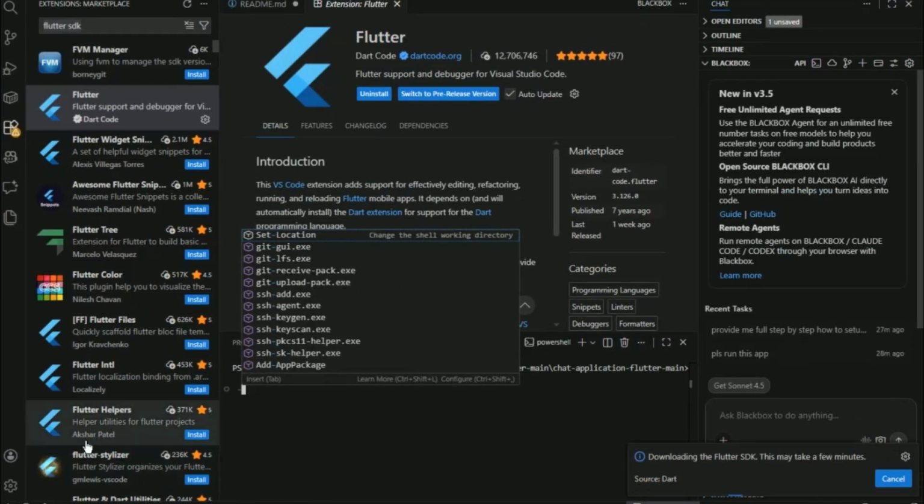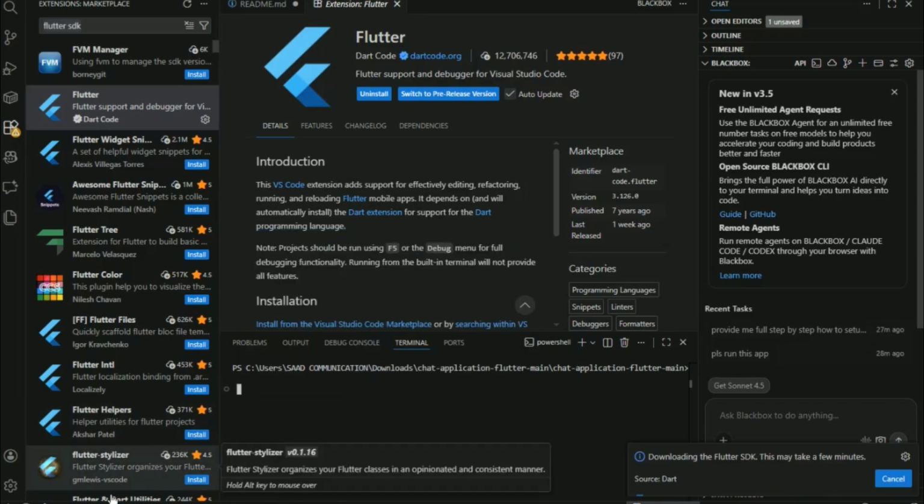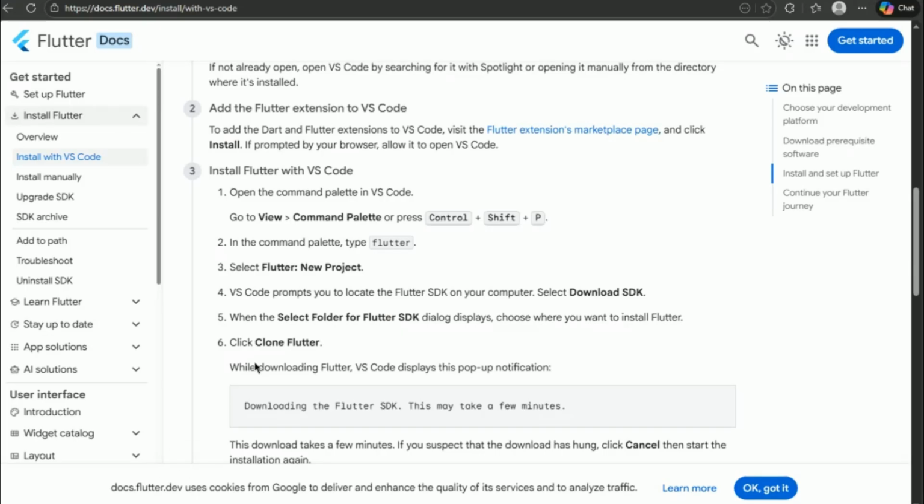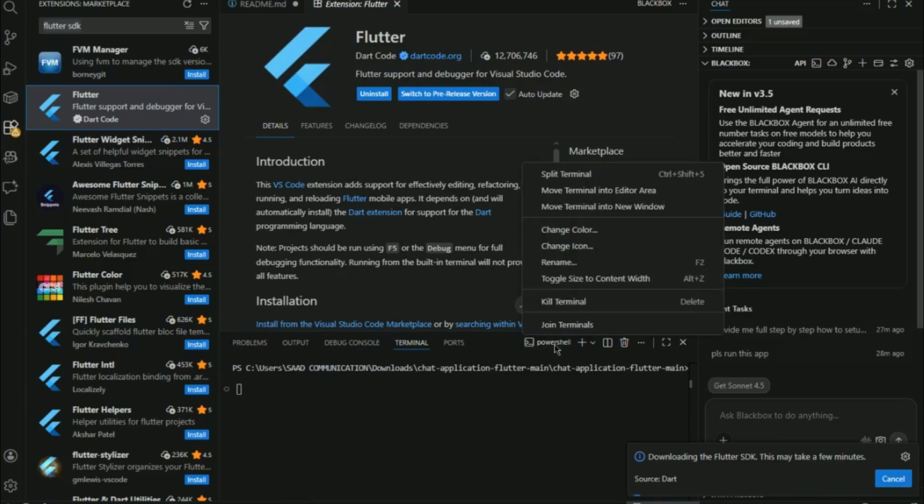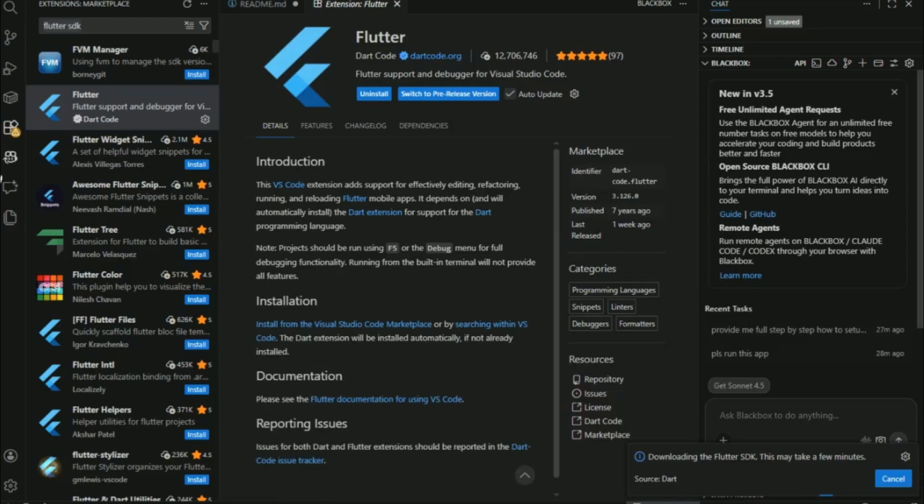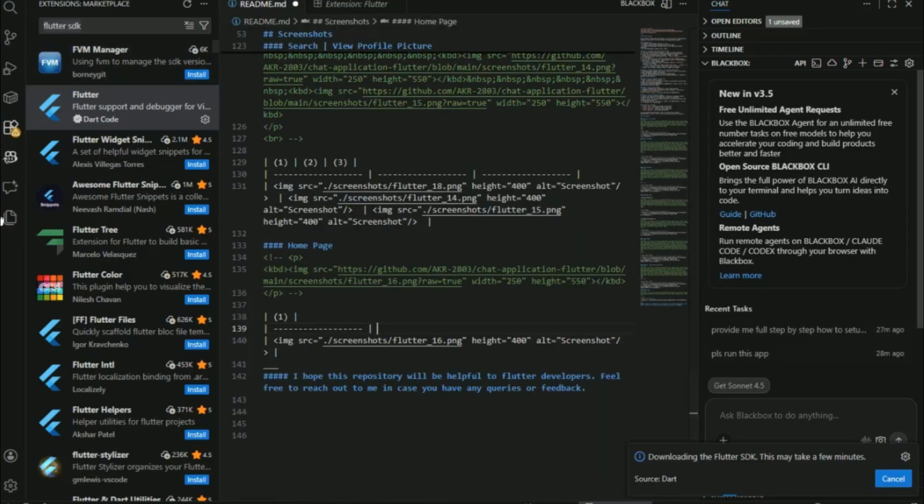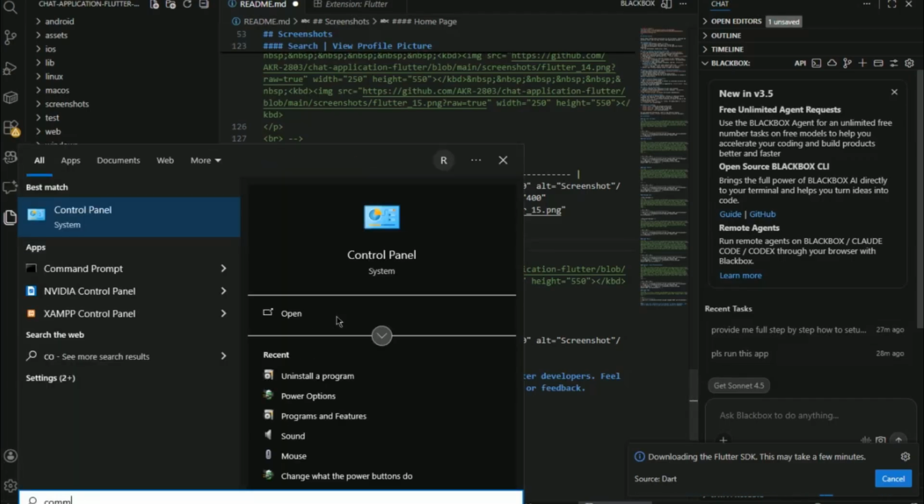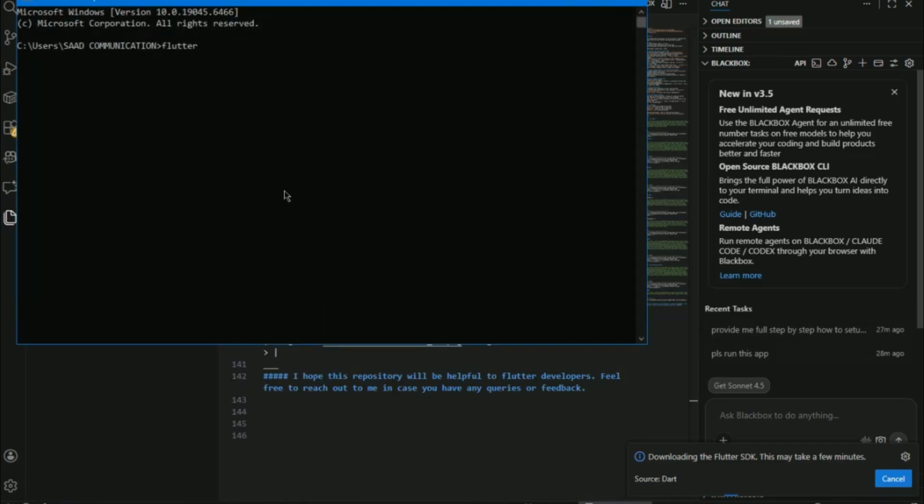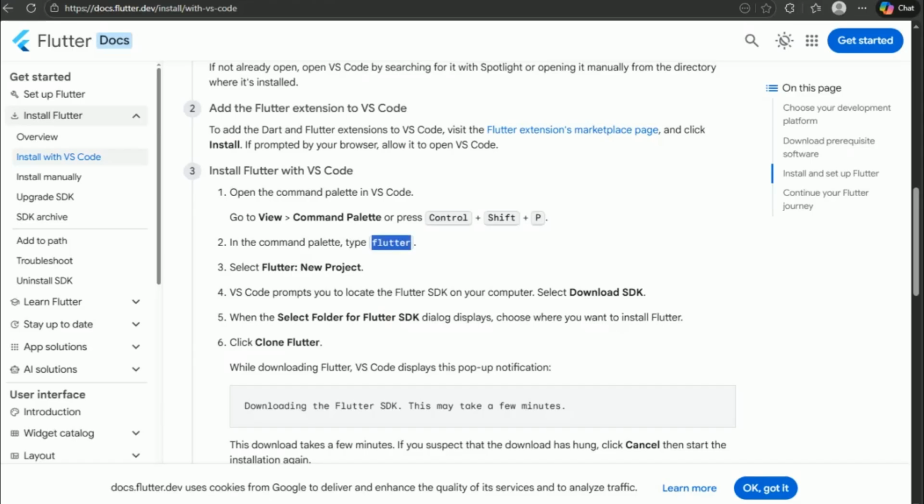Now when my terminal has been opened, what are you going to do? In the command palette write Flutter. But first of all, we need to press Control Shift P. It is telling me to press Control Shift P, so let me open this, Control Shift P, command prompt Flutter.